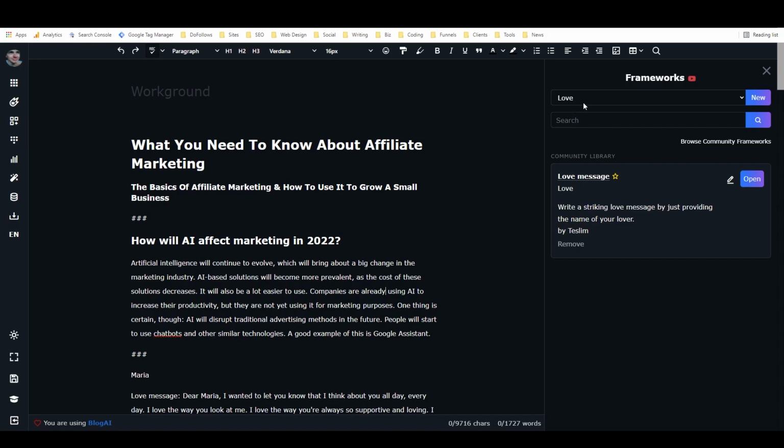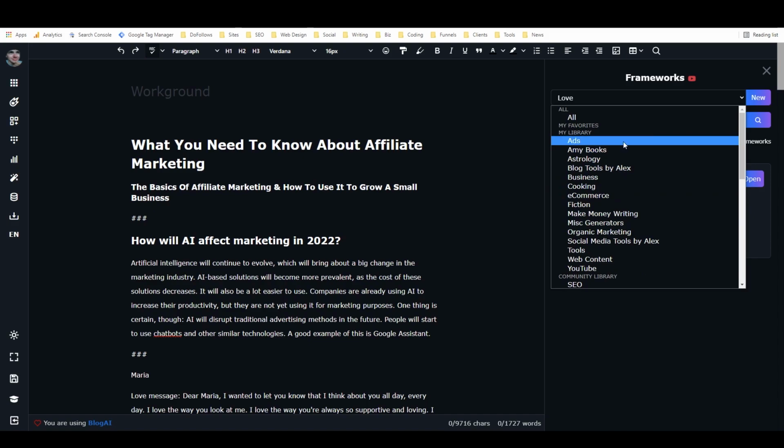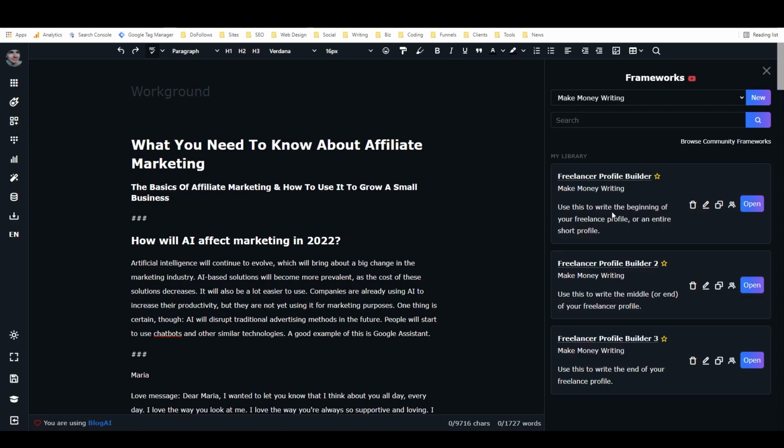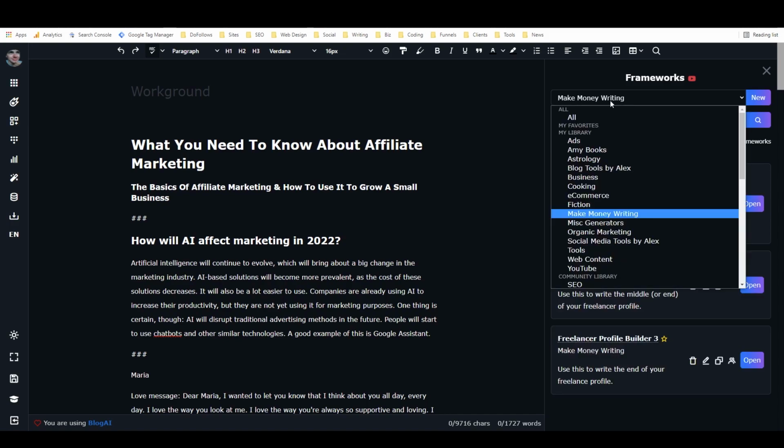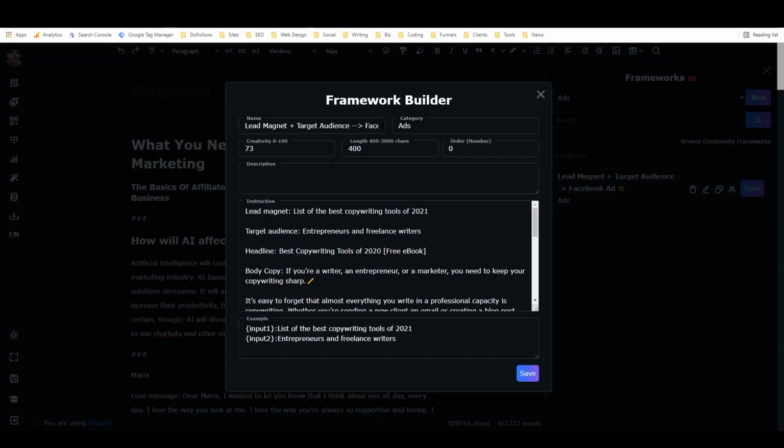And let me just open up one of mine really quickly to show you what this looks like on the back end. Let's see, my library. Let's go to Make Money Writing. Or no, this one's a little bit complicated, so we'll go to a slightly easier one. Okay, here we have lead magnet plus target audience to Facebook ads. So this is a framework that I built where you input the name of your lead magnet and your target audience, and it writes a Facebook ad for you. So if I click on edit here, it's going to open this up.